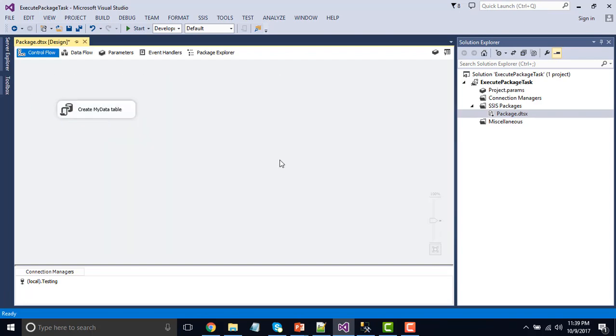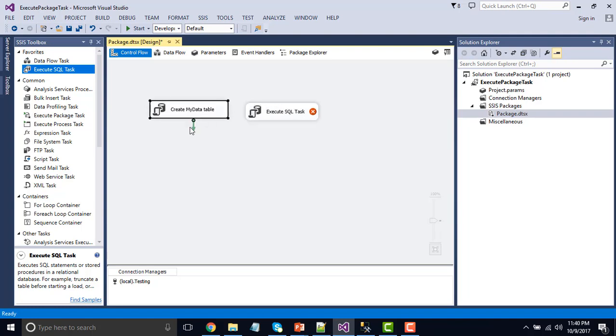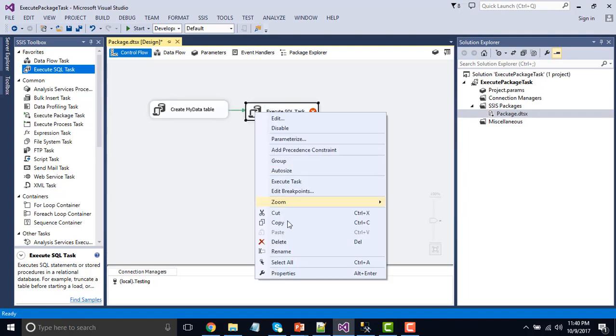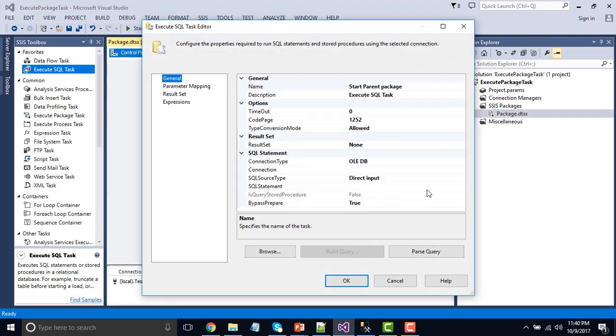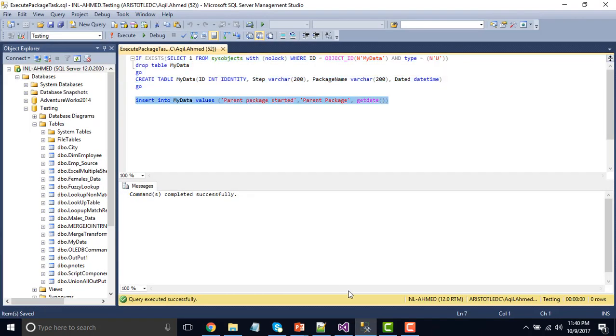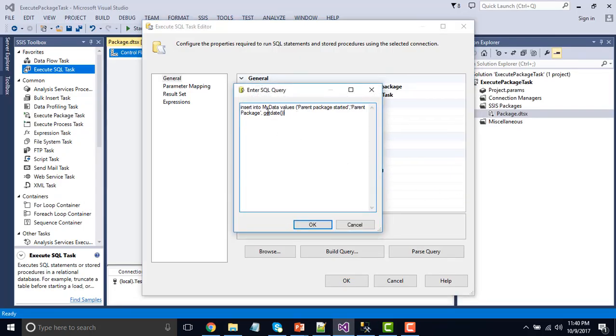So you can simply copy and paste the query here, and then we can do lots of work in the parent package. For example, we can drag and drop another execute SQL task, and then maybe we can name the task Start Parent Package. You can write any SQL query here. So let me insert a record in this particular task. Okay, so we are inserting a record into the MyData table. The step is parent package started, the package name is parent, and the date time is GETDATE.